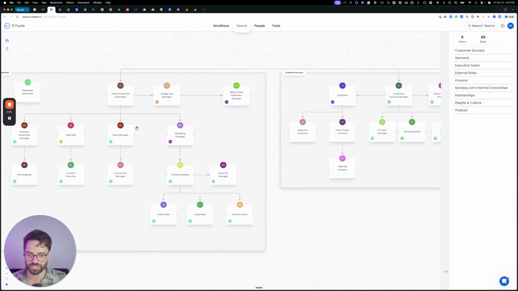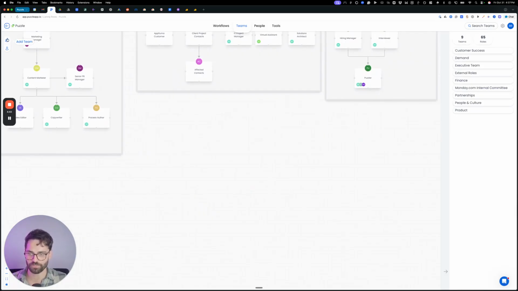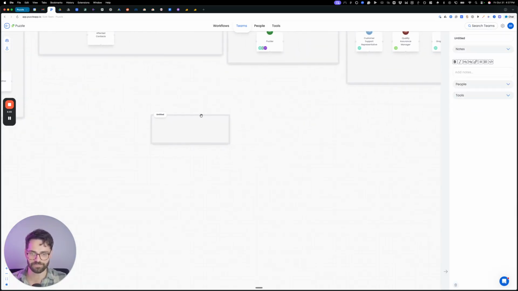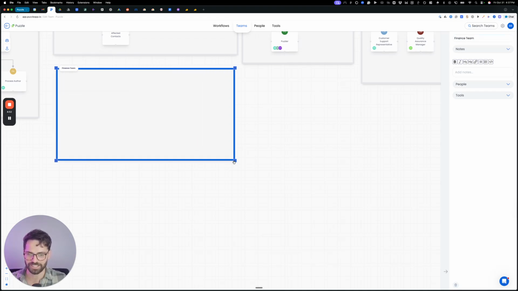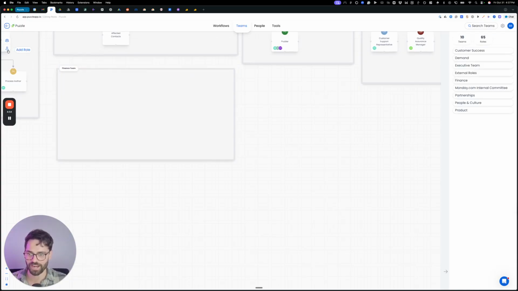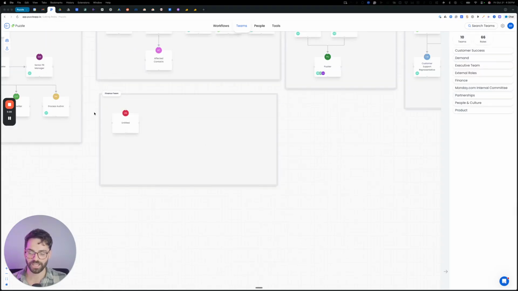Adding a team is just as easy. So if I scroll over here to empty space, add my team, and maybe we want to call this team the finance team. I can expand my section, and from there, I can start to add my roles and create my org chart. And that's how the team designer works.